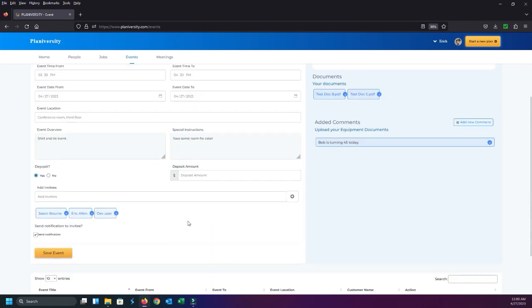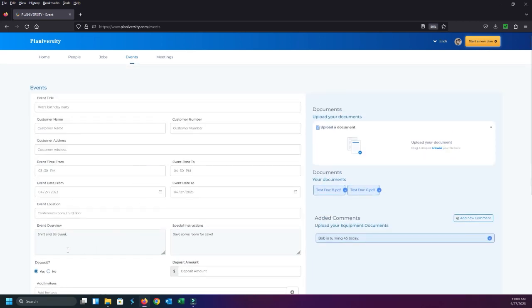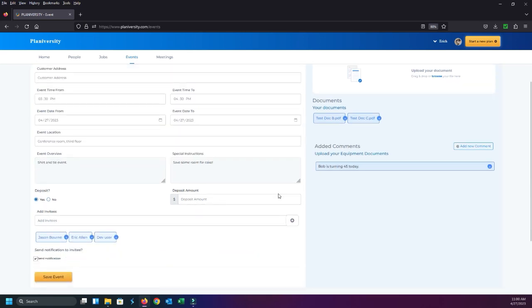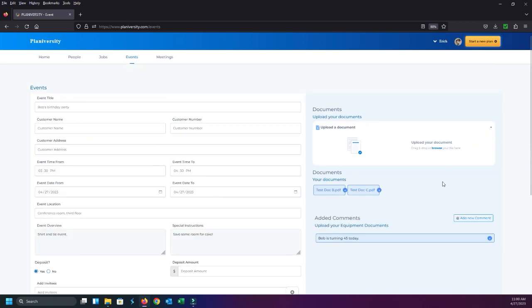So all this information will show up: the event overview, the special instructions, the time, the date, event location, all that information is going to show up once they get the notification. So if I have the application installed on my phone, I'll get a notification. I'll actually be able to open up that event. I'll see all this information, but I will not see documents that have been uploaded. I will not see any kind of comments.